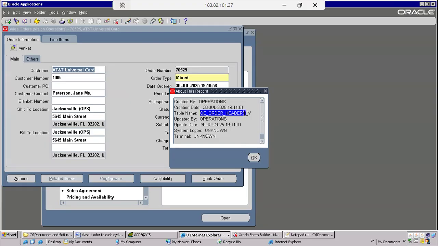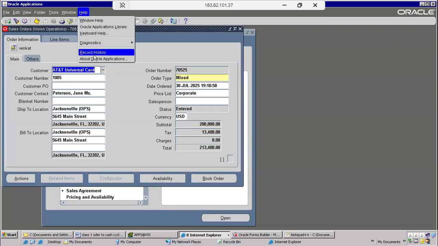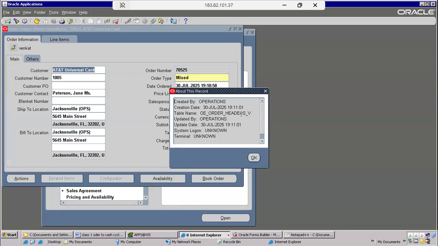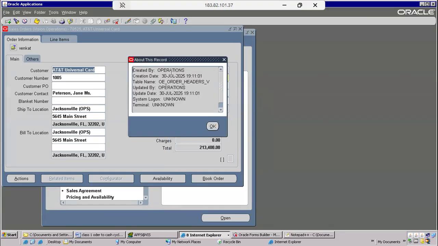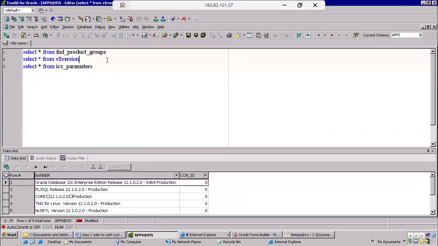OE order headers. You don't need to memorize all this by heart, but if you practice 1 or 2 times, you can remember. OE order headers. In the company it is also the same table, it won't change. Whatever we do in the office, the same thing we are explaining here. Don't feel that real time is different and your learning here is different. No, it is as it is. Not like Java developers or web developers or React developers. Whatever you are learning, the same thing you are going to use in the company.